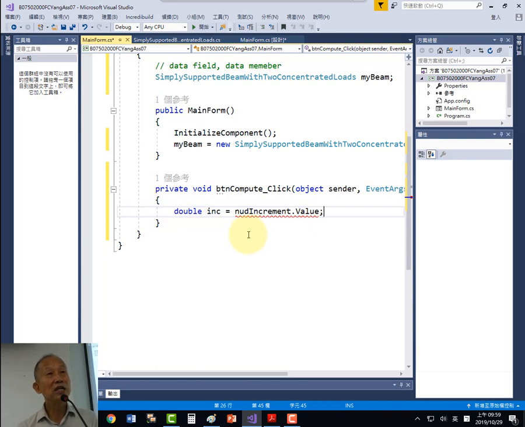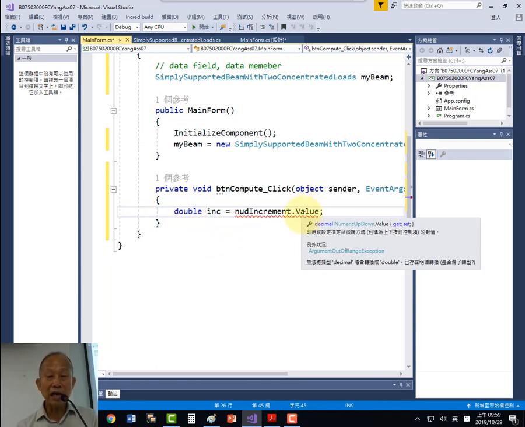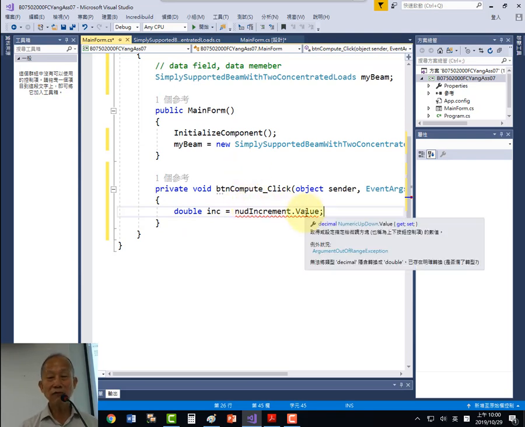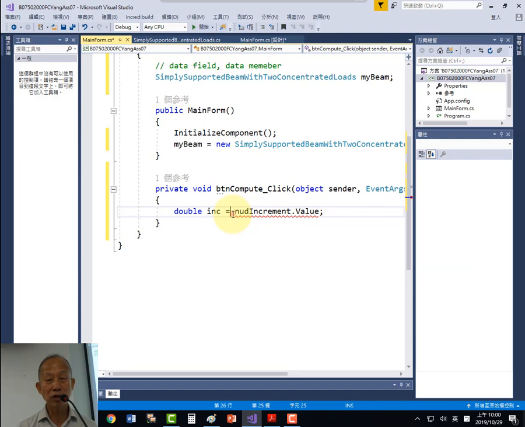So is that okay? Not okay at all. Since it's a decimal value, it cannot be converted into double implicitly. So we need to cast it. Because value is a decimal, it's not double at all. So we need to cast the data type to double. So that is the cast operator, by specifying a type name in a pair of parentheses. So this turned out to be an operator. 它变成是一个运算子，作用在这个 value 上的，把它转型 cast 成 double. So we get an increment, right?